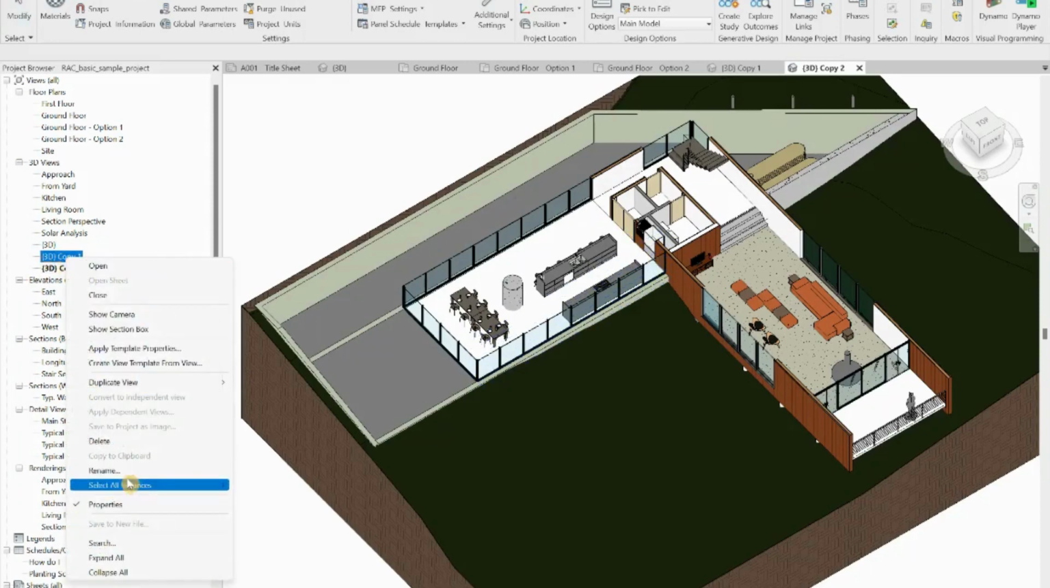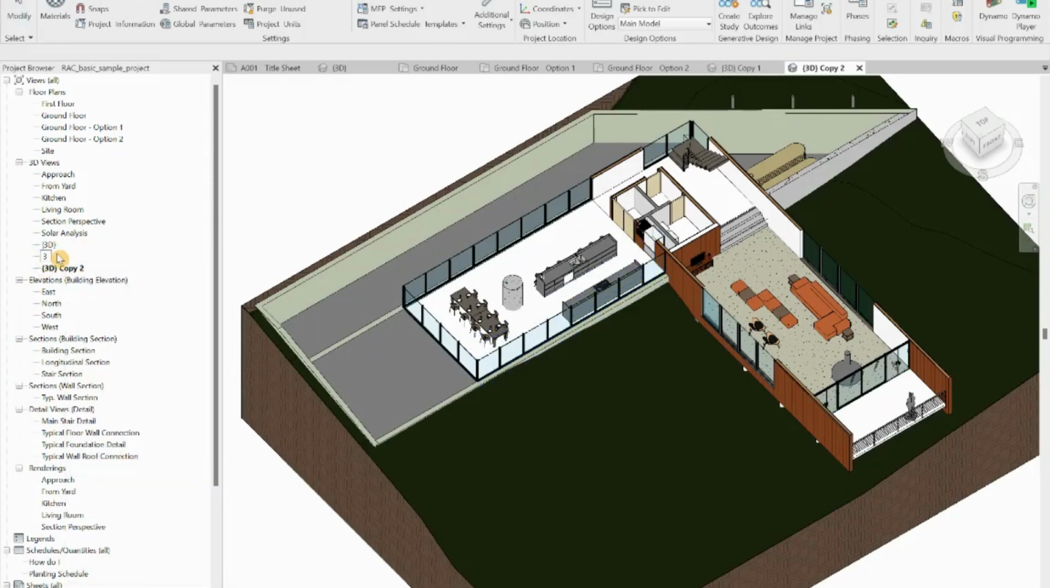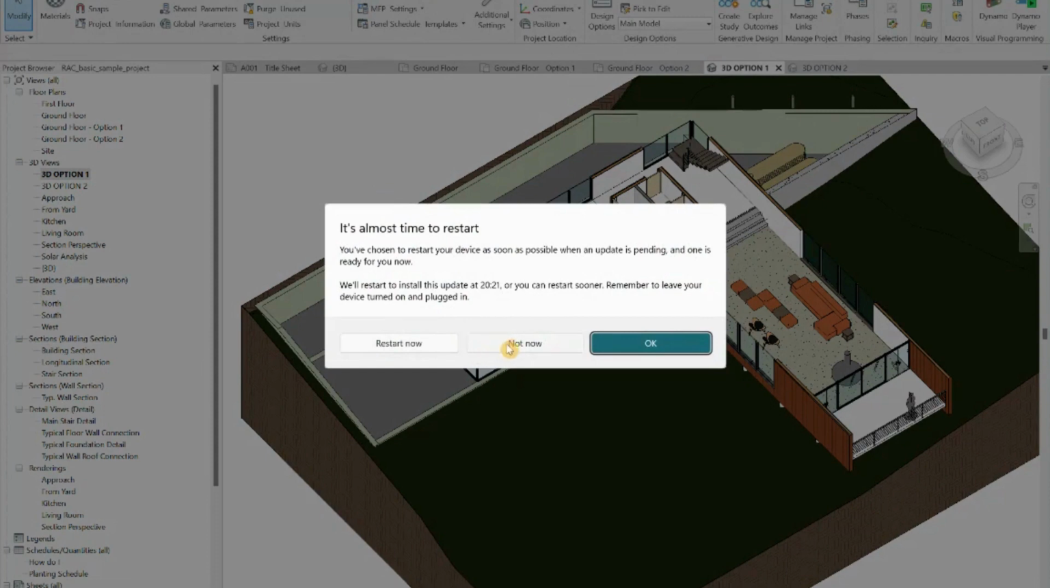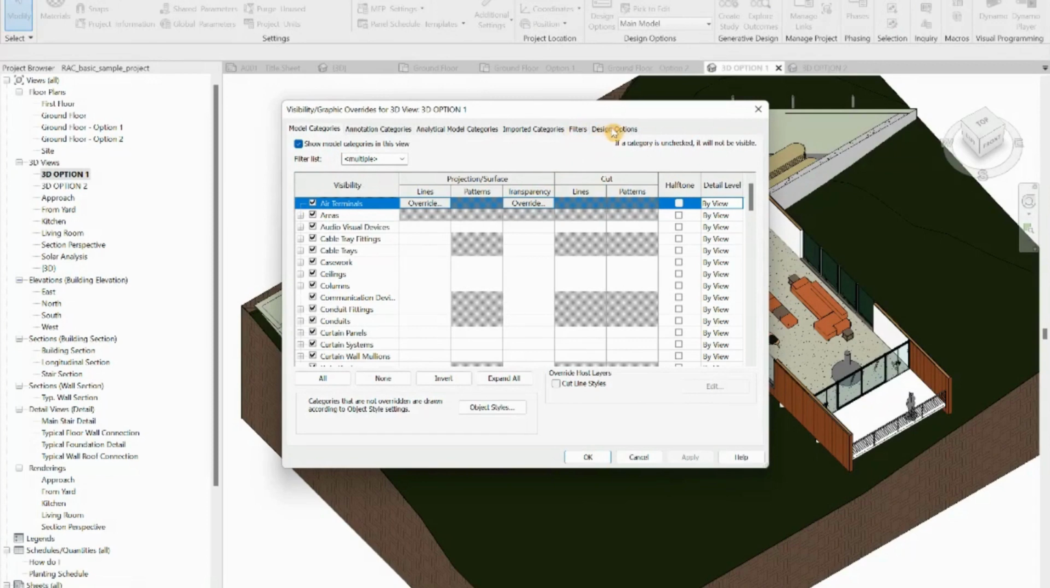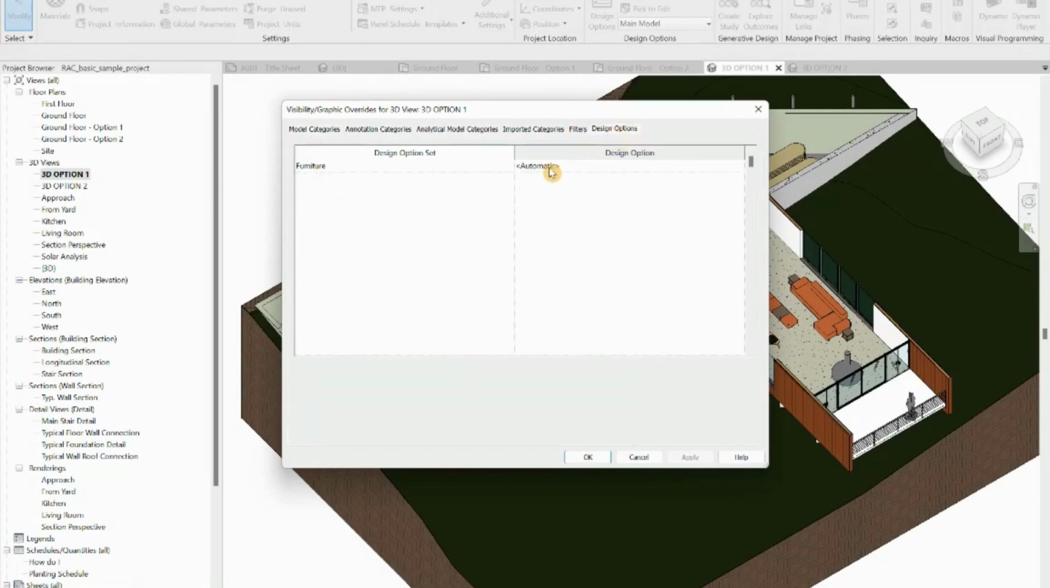So now we are going to rename it. We are going to say 3D option 1, and then we rename the other one 3D option 2. Now we go to option 1. If we have a template, we have to click in template, but if we don't have it, double click in VV. We go to design options again, by default automatic. We are going to click option 1, apply and OK.